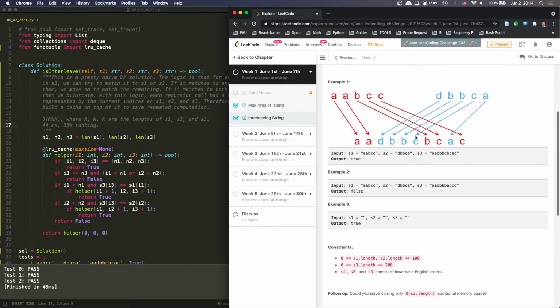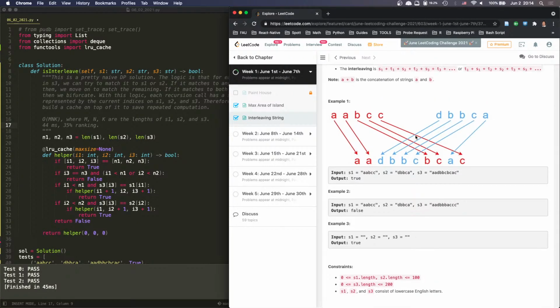All right, now we solve this. The next thing we need to do is to try a bottom-up solution. A bottom-up solution will be the same idea, right? We have 3, so we're talking about a 3D matrix.